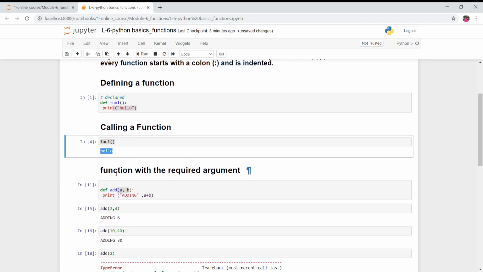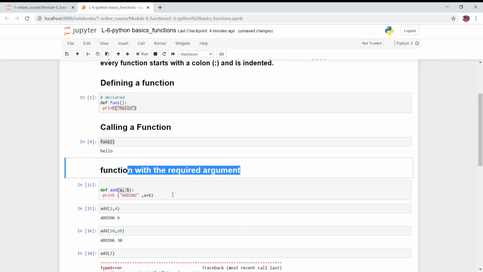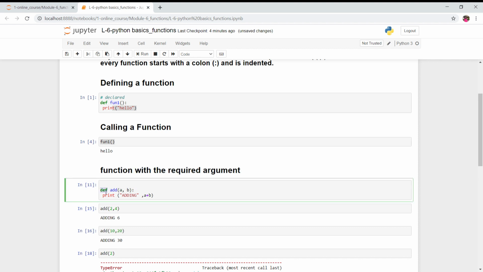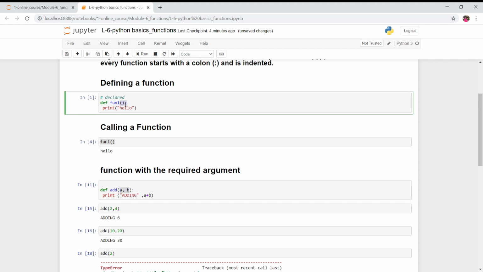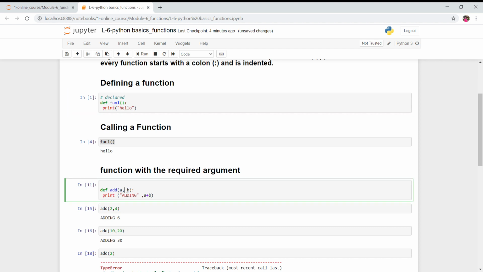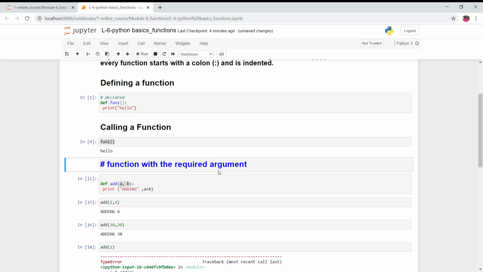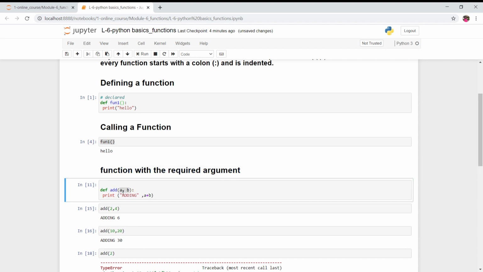Now let's see a function with required arguments. Def is how we define a function, add is the function name, and in the parentheses, see, I have two variables. In the above function, there is nothing in the parentheses, but over here we have two variables. These two variables are two arguments. In this function, we are adding the value of a with the value of b. So this is just a function declaration.